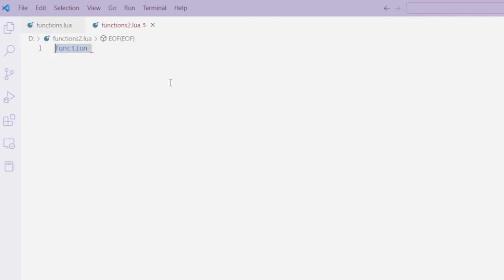Functions are defined with the function keyword, followed by the function's name, followed by brackets where parameters can be defined, and close with the end keyword. Functions need to be defined before they're used.